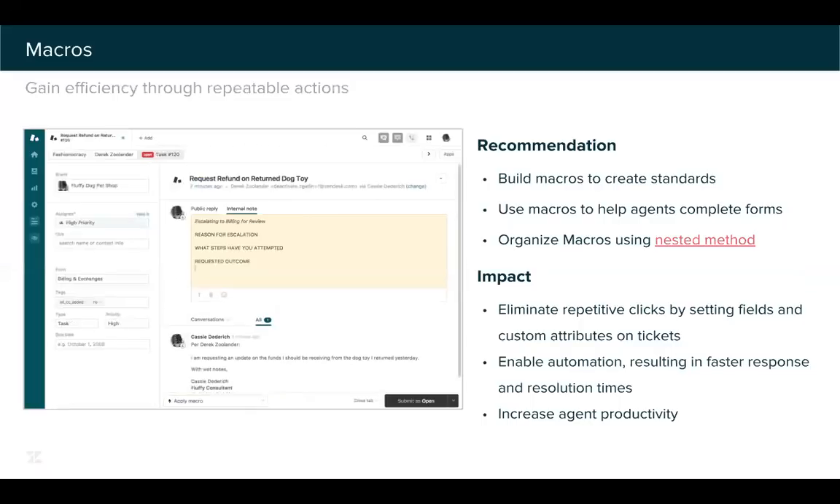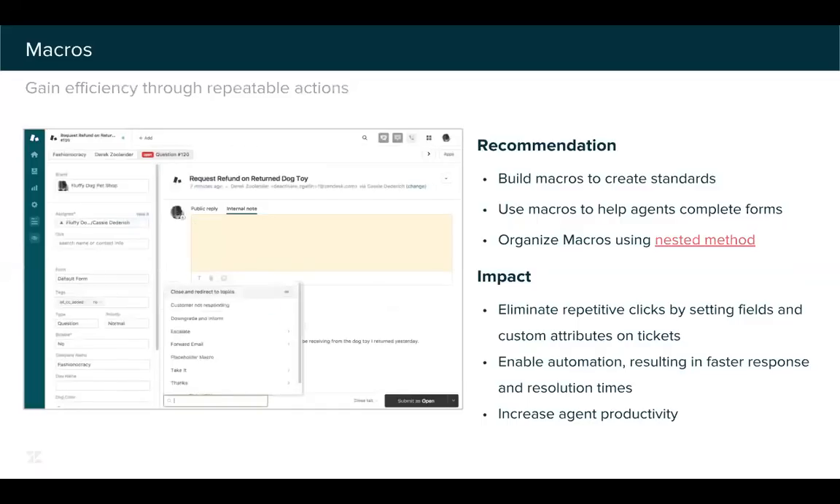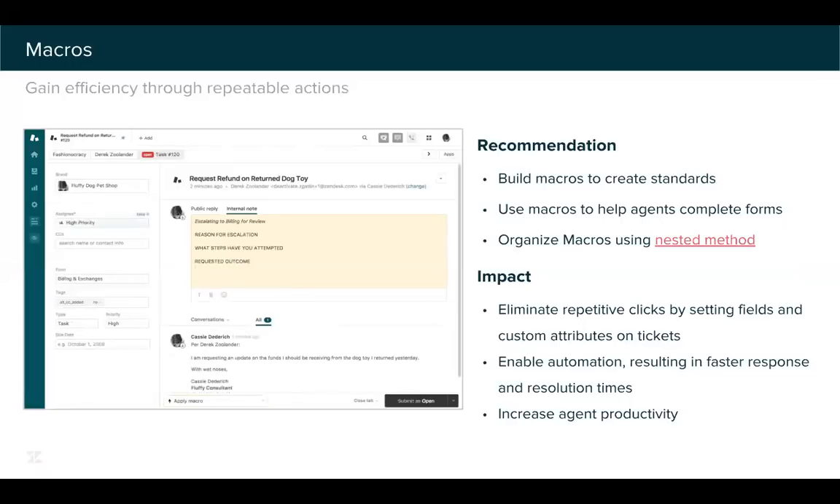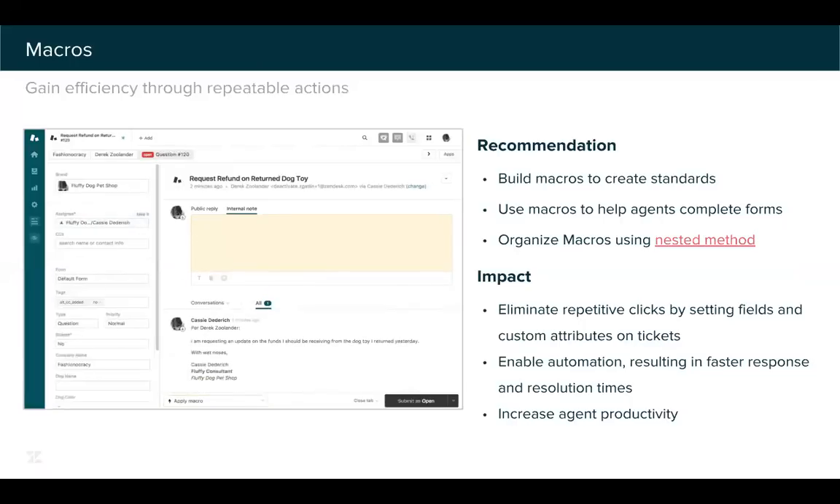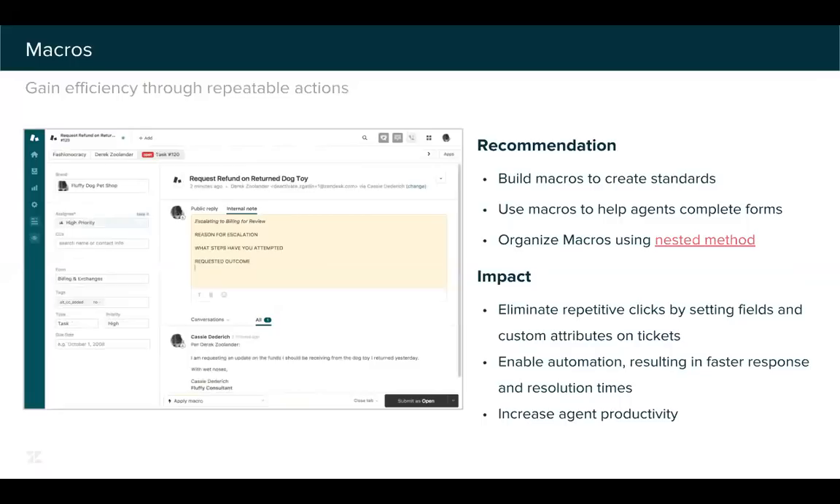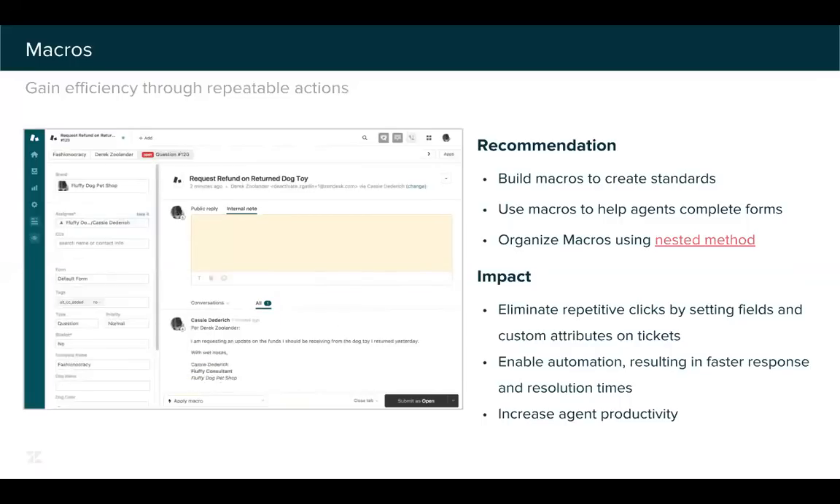You're creating standards, so looking at how you operate day to day and recognizing, oh, we see the same issue come across and this is how it should be handled. I'm going to create a macro that's going to help my agents, with a click of one button, throw in all these actions that are going to help them resolve this customer's issue.